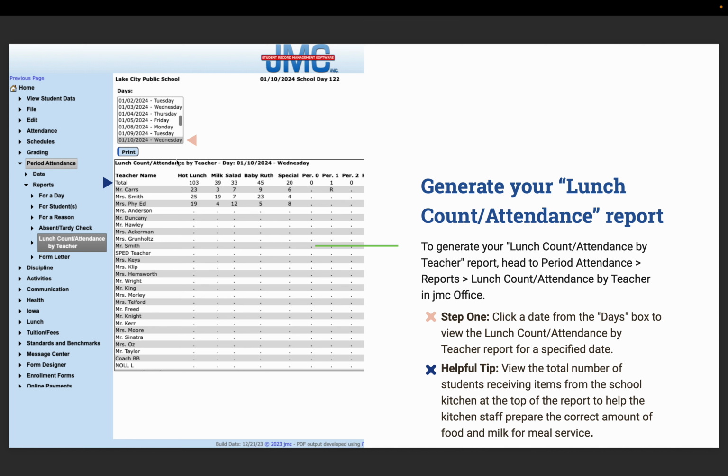To generate your lunch count attendance by teacher report, you head to period attendance, reports, lunch count attendance by teacher in JMC. Step 1, you click a date from the days box to view the lunch count attendance by teacher report for a specified date. Helpful tip, view the total number of students receiving items from the school kitchen at the top of the report to help the kitchen staff prepare the correct amount of food and milk for meal services.